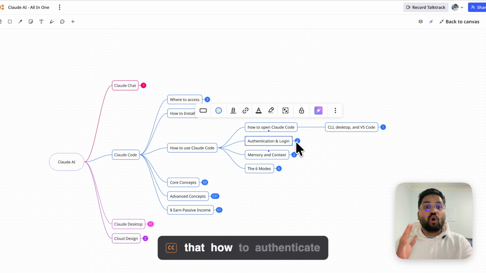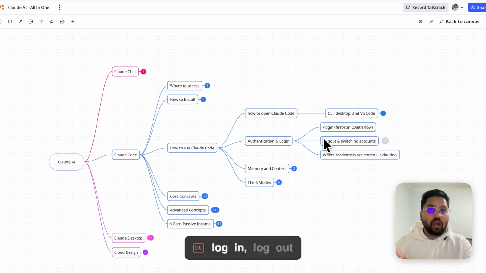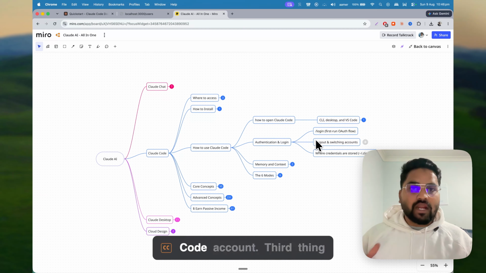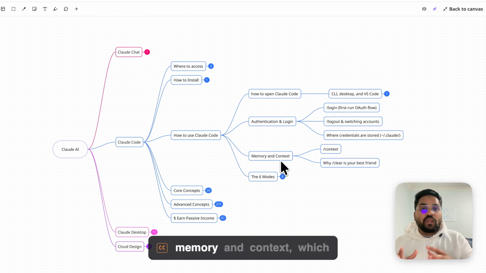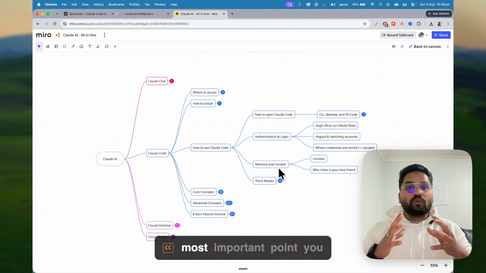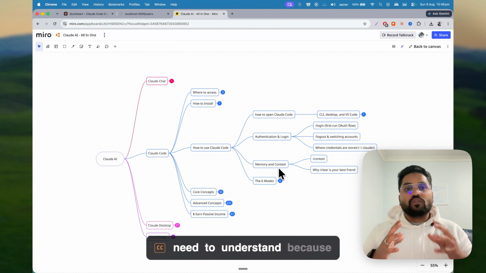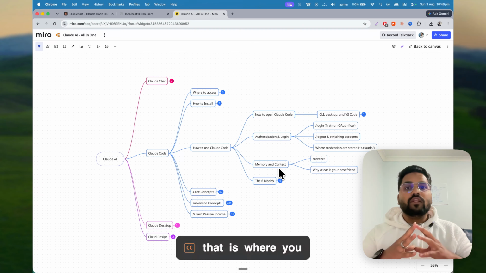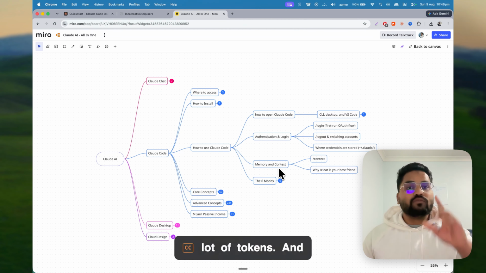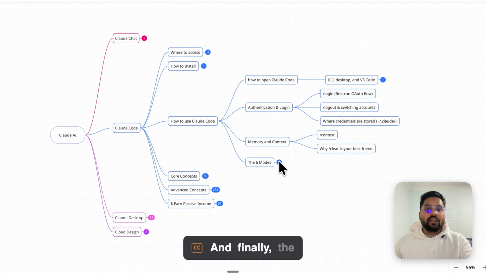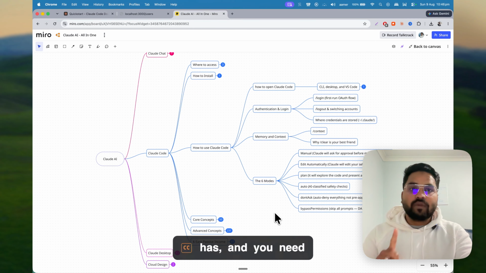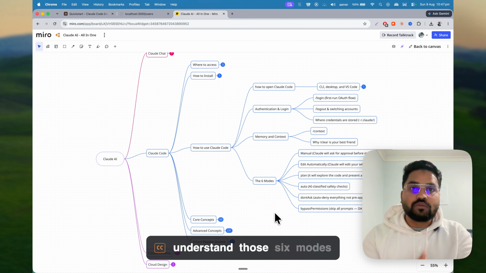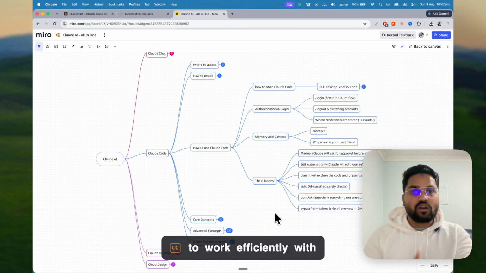Second thing is how to authenticate, log in, and log out with your existing Claude Code account. Third thing, we will see what is the difference between memory and context, which is one of the most important points you need to understand, because that is where you will stop losing a lot of tokens. And finally, the 6 modes which it has, and you need to make sure to understand those 6 modes to work efficiently with Claude Code.